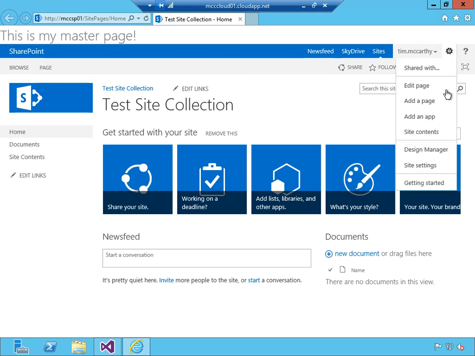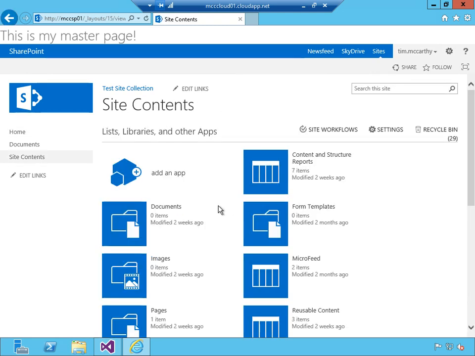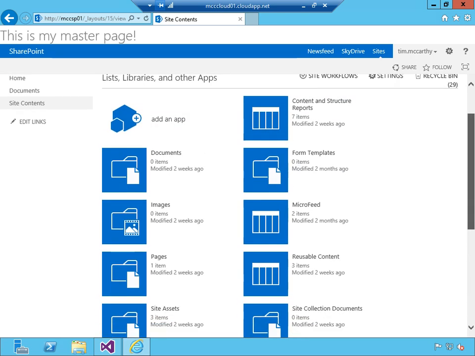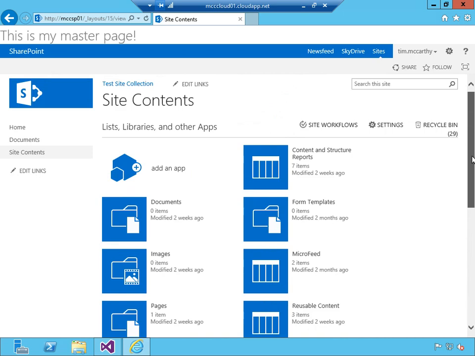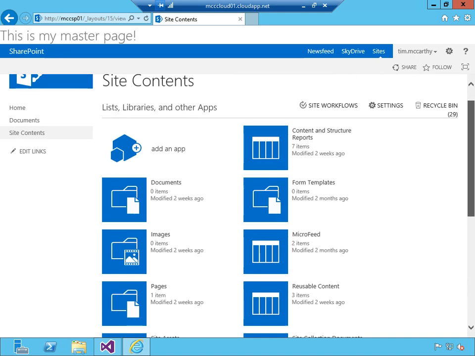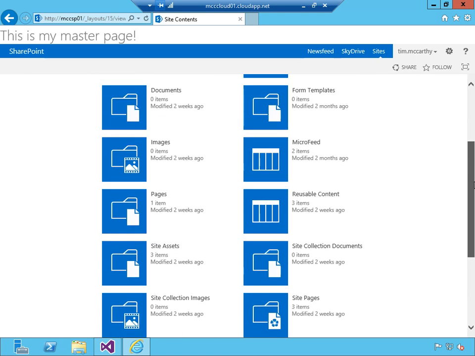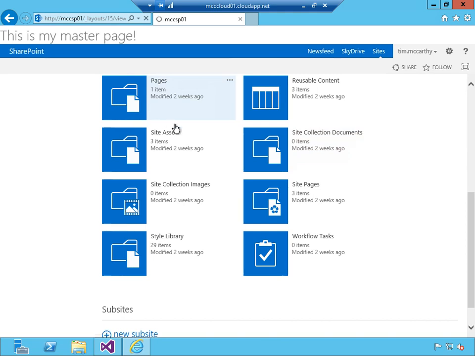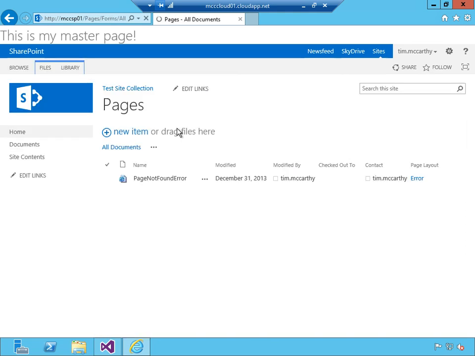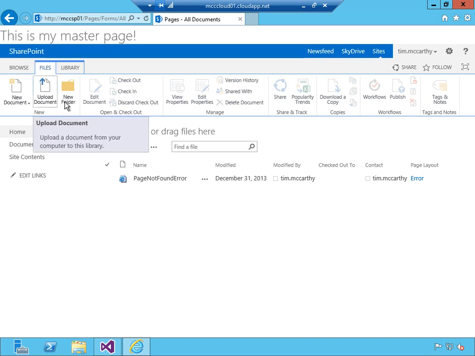So we'll go to site contents, and let's see here. Oh, let's go to the pages library. I think there's one there. Yeah, I don't want to use that. Okay, I'm going to go back.